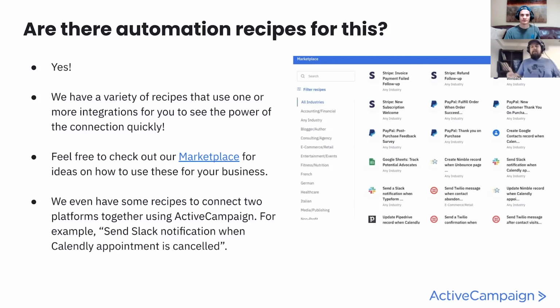For example, we have a very powerful one called send Slack notification when Calendly appointment is canceled. When that date field is erased, meaning that they've canceled that appointment with you, if it's 5 minutes before or if it's 2 days before, send that quick Slack notification to let you know, hey, that appointment was canceled.